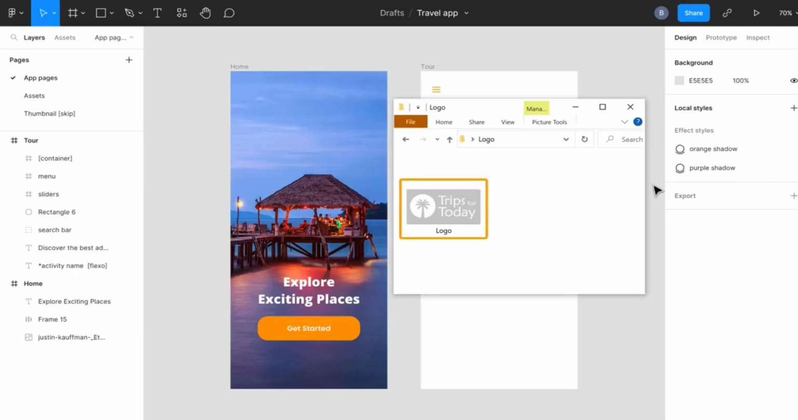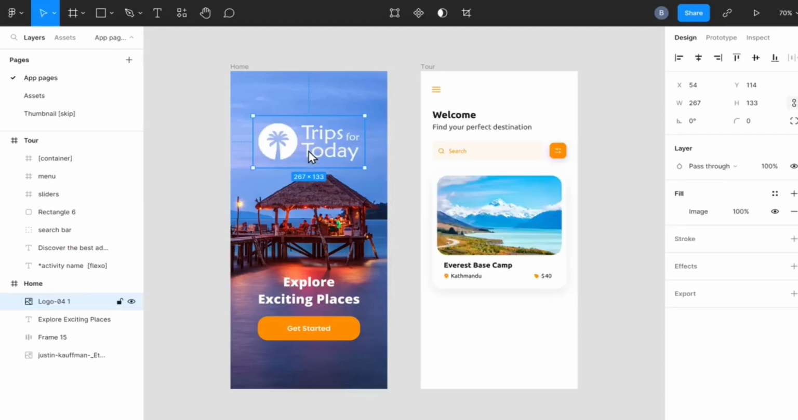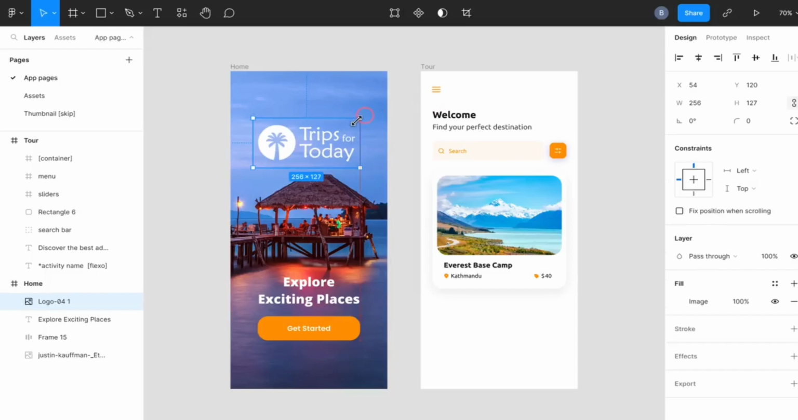Next, let's see how you can add a brand logo to your design. So all you have to do is just drag and drop the logo from your computer and it will be added to your design. You can resize it and make it fit to your design.